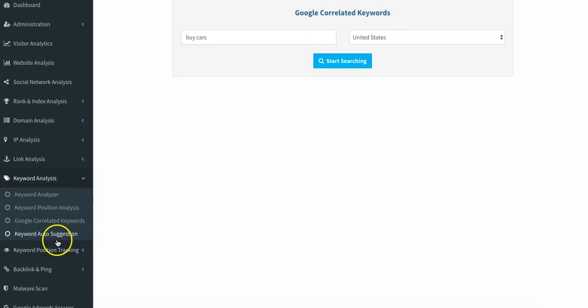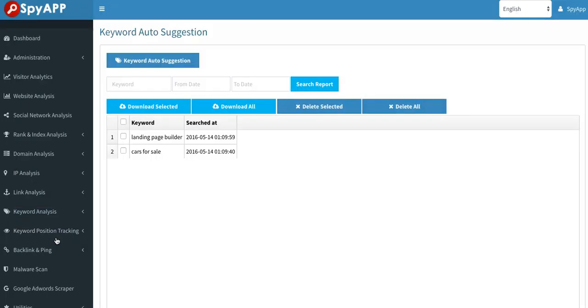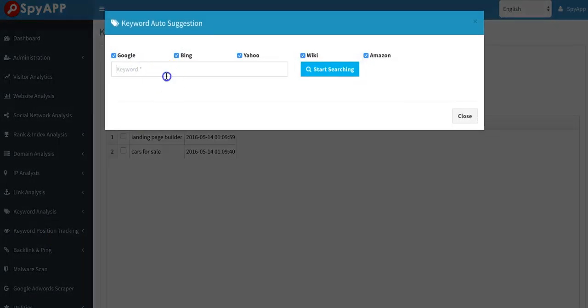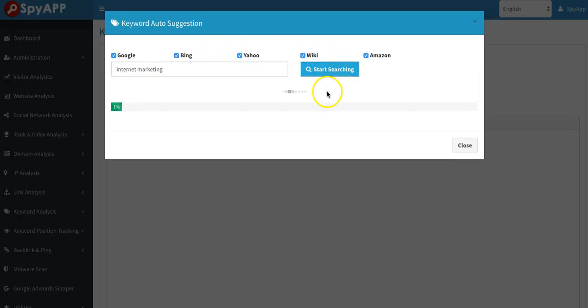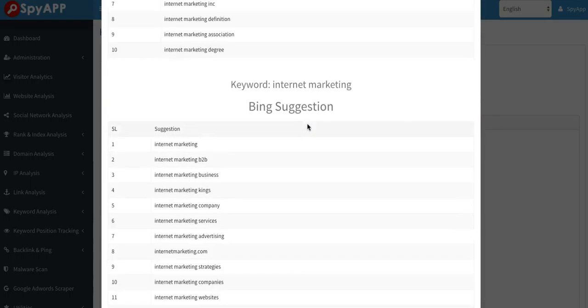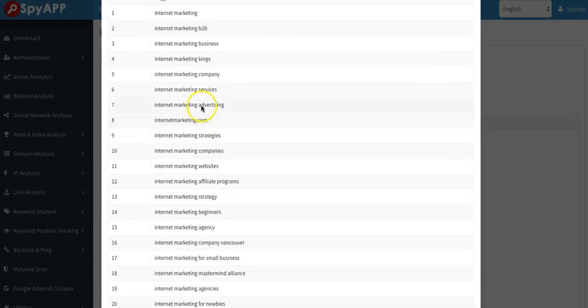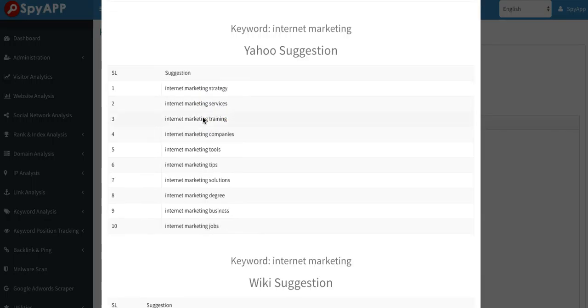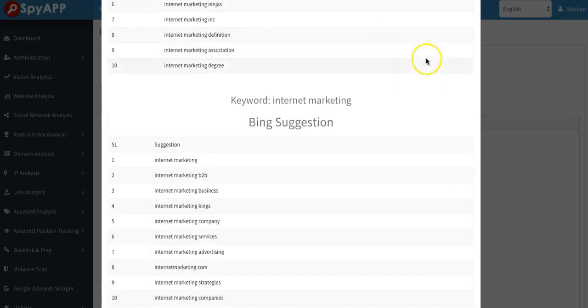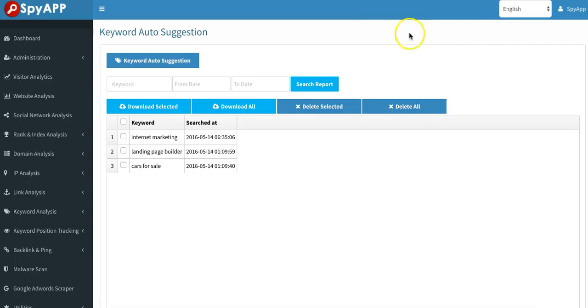We also have a keyword auto suggestion tool. Google used to offer this. They don't offer it anymore, but here you can use it. Let's see, it also uses Amazon as well. So Google, Bing, Yahoo, and let's go ahead and search internet marketing. And you can go and click on start searching and give it a couple seconds. It will find out, these are the main keywords that are being searched. Isn't that amazing, guys? That's really brilliant. So you know what to focus on.